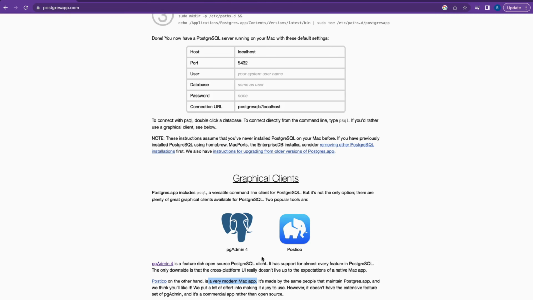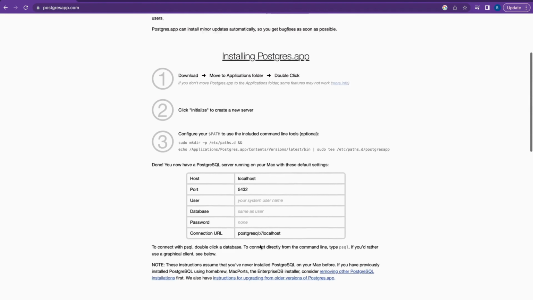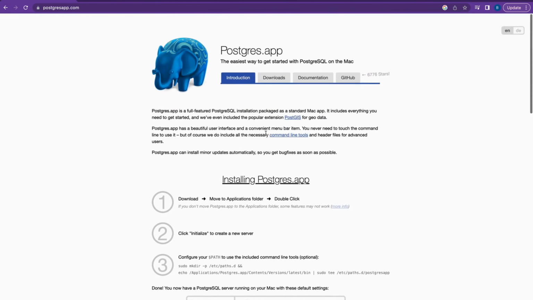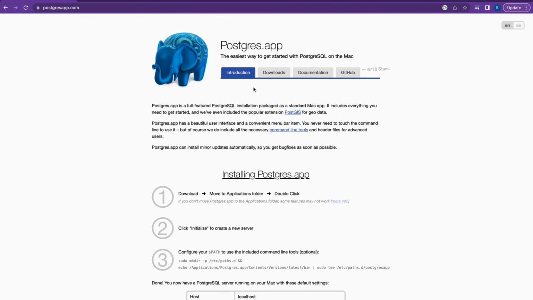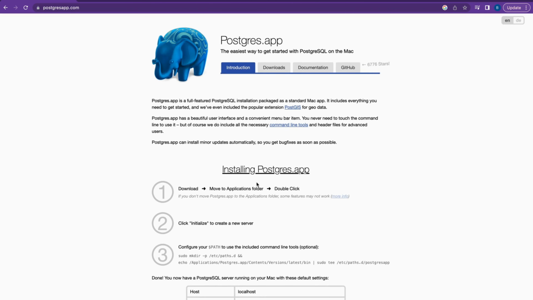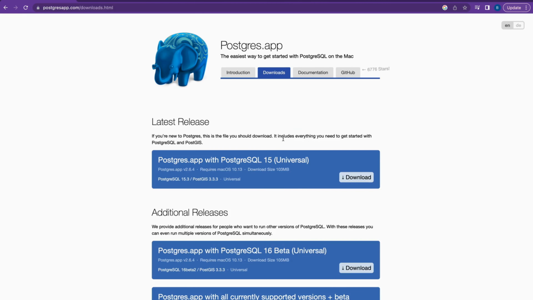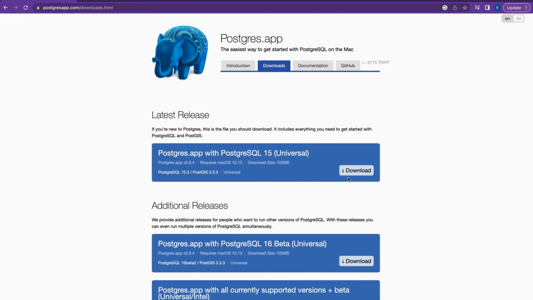Also, there are some graphical clients. There are two graphical clients right now. One is PostgreSQL 2 and another is PGAdmin4. You can use either of those to connect to Postgres and query the tables and look at the tables. You can create tables. It's a graphical user interface. So here is the download button. You can just download it.